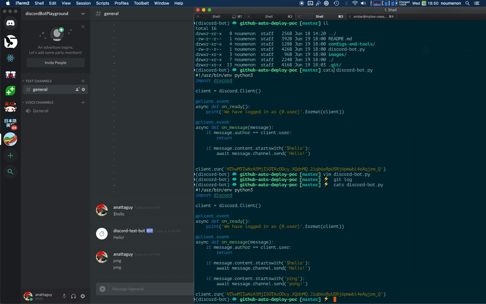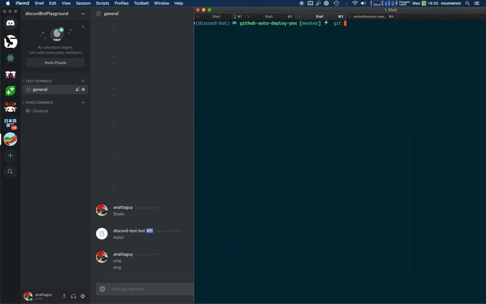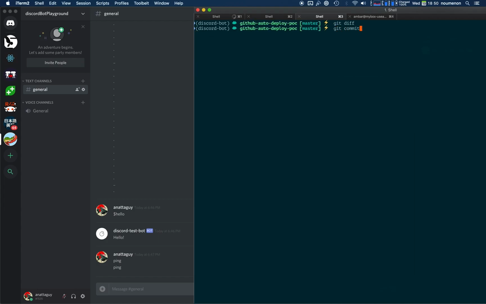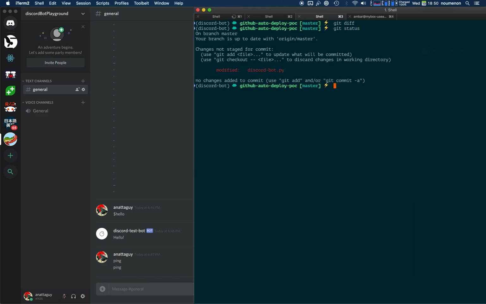So let's do that. So first, this is the diff. We're adding these two new lines. And let's commit this. Let's see the status. Let's add and write a message and commit. We're going to say update bot with ping pong functionality. Right?